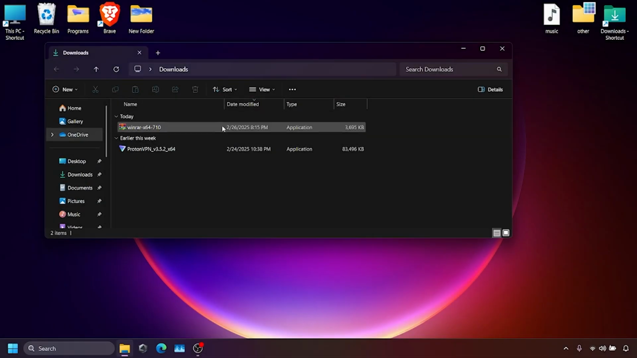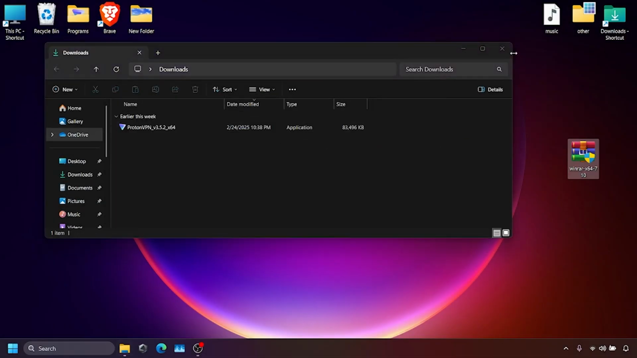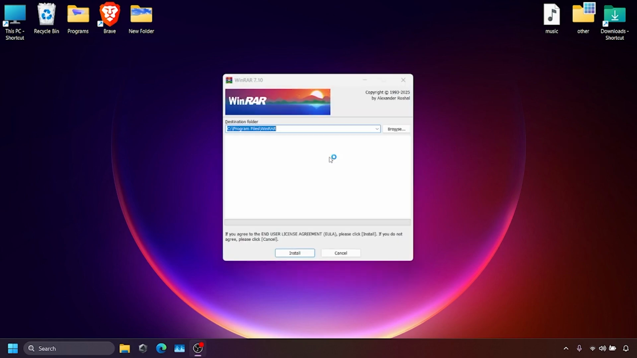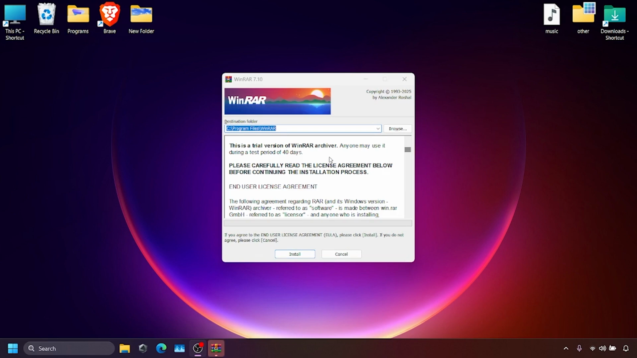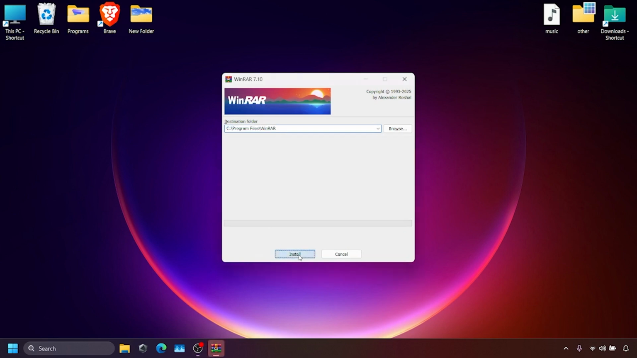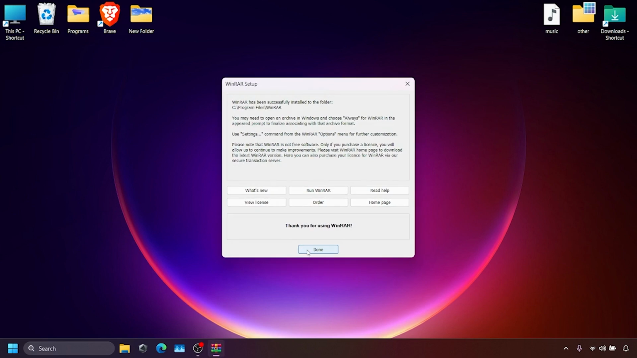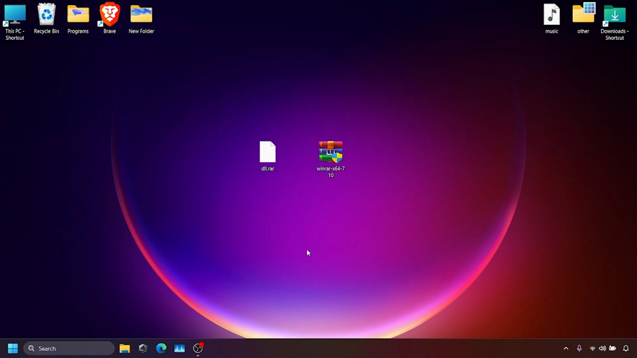Step 2. Install WinRAR. Once the file is downloaded, open the installer by double-clicking on it. A setup window will appear. Click Install to start the process. Choose the file types you want WinRAR to handle. You can leave the default settings. Click OK, then Done to complete the installation.